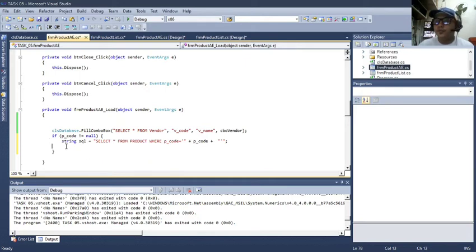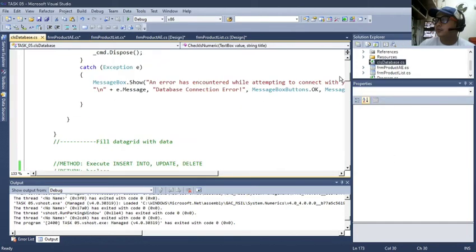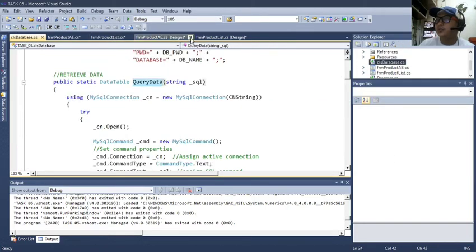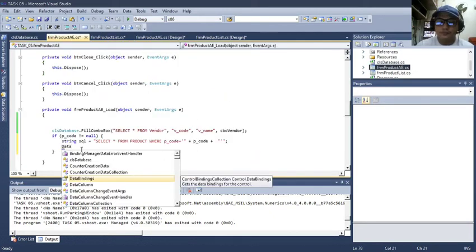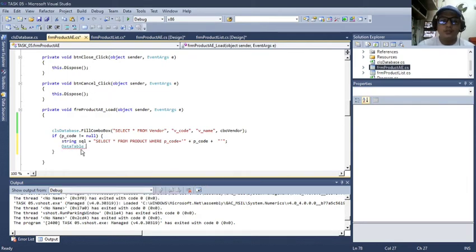Now let's reuse the query data here. Okay, this one, let's reuse that. So let us retrieve the record. Data table product equals cls database dot query data, then SQL. Now this table will contain a specific record coming from your database.